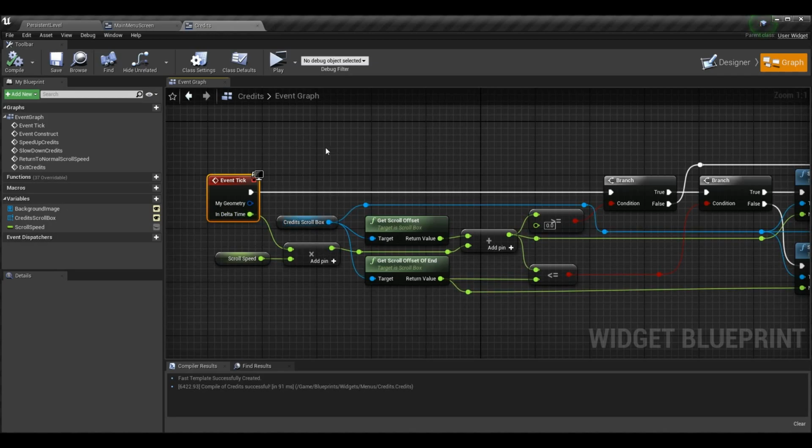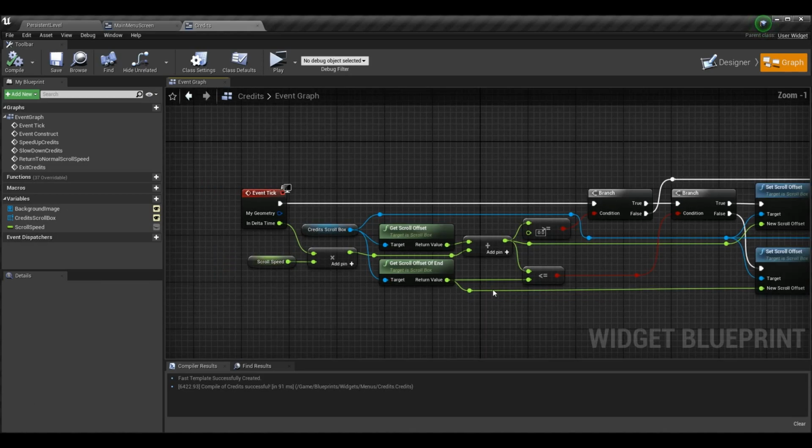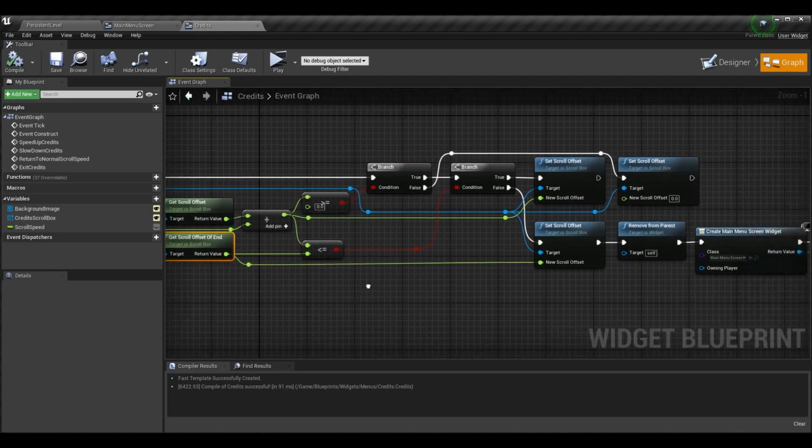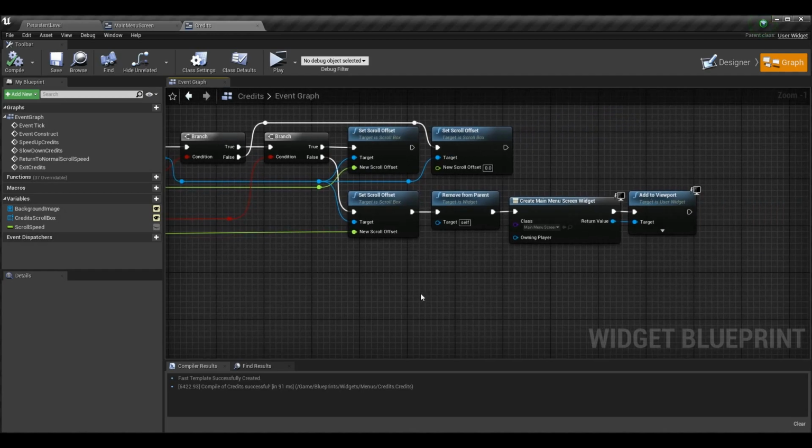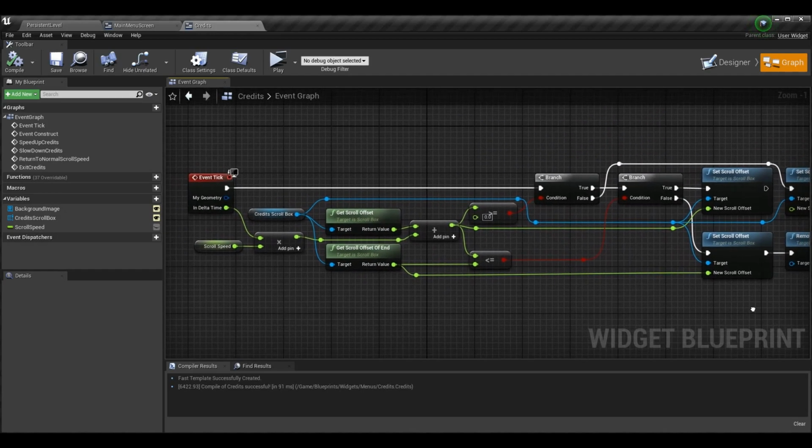We're going to use that time with a manual variable that we set for the default speed, and we're essentially going to get where we are in the scroll box to the end of the scroll box, and we're going to set the scroll offset based on this rate. It looks like a lot's going on here, but I promise it's actually not too bad.